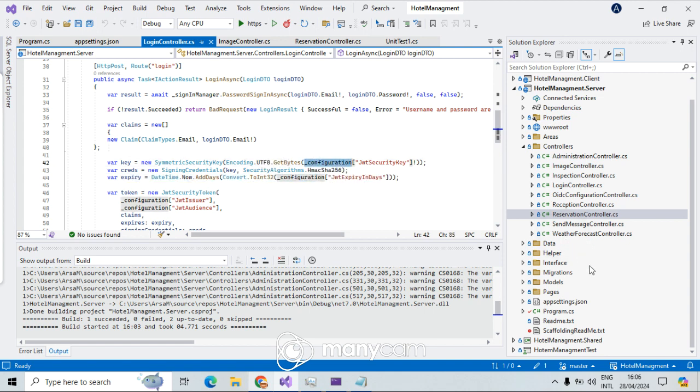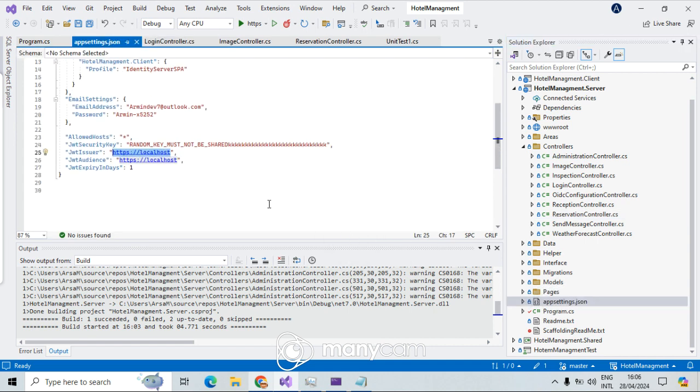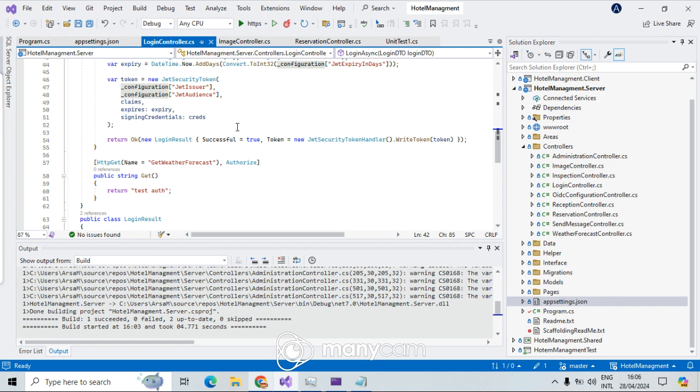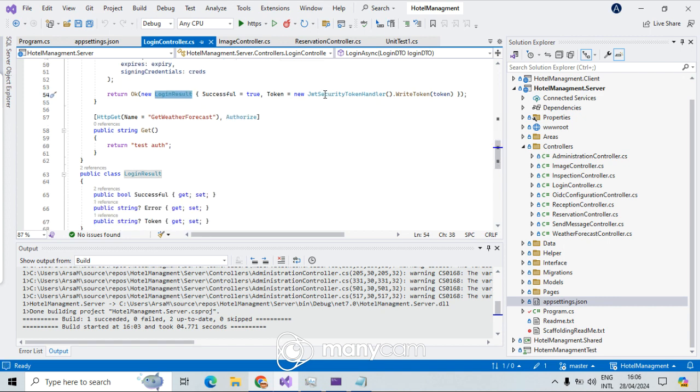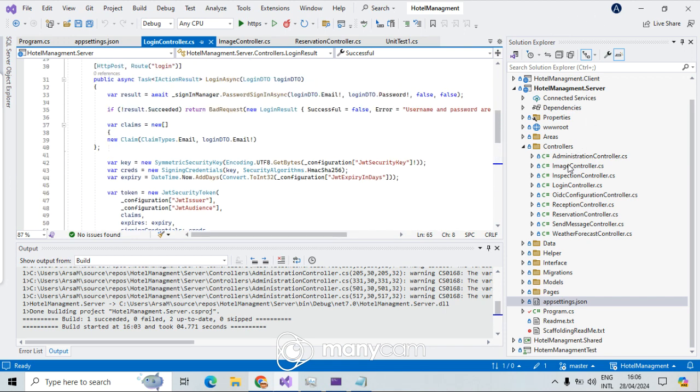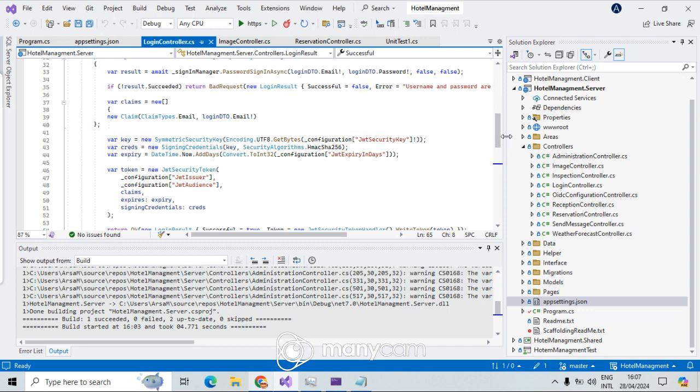Let's go to configuration, which is application JSON. Here we have just a security key, issuer, audience, which is in this case localhost, and if that is okay, it returns a login result again with a JSON security token. Okay, let's go back here because this is all configuration. This is not coding, this is just standard syntax, you just have to configure it.